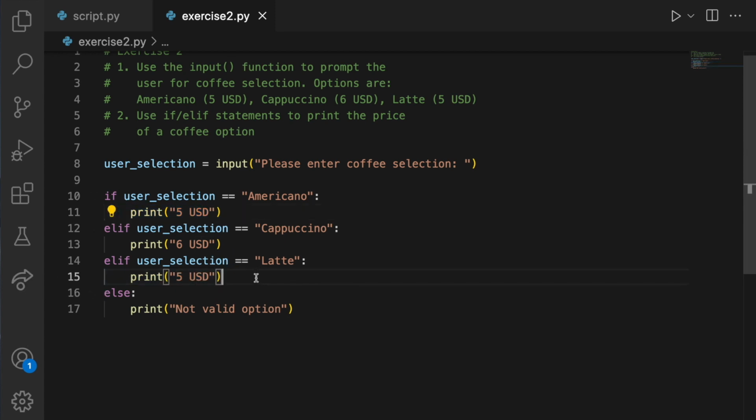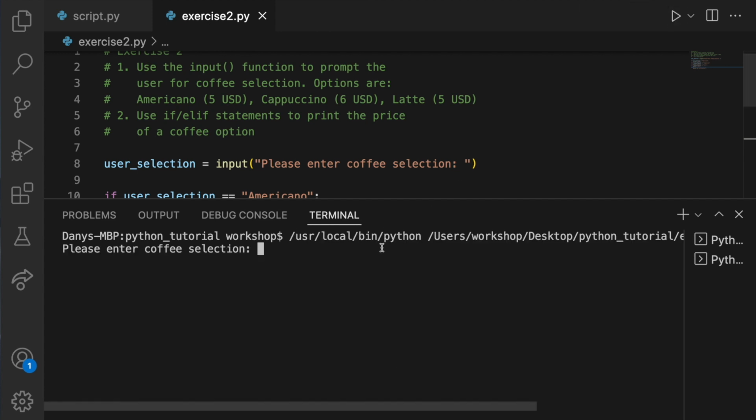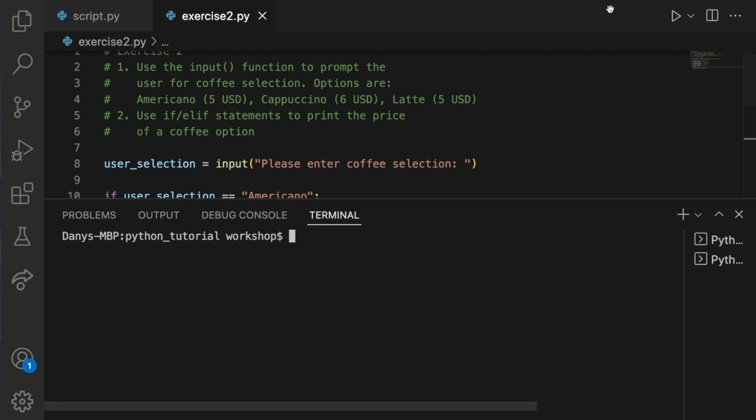Now you notice here that Americano and latte have the same price. Could we have done something about this so we don't have to repeat ourselves? Yes, but let's not do that right now. Let's just make sure the solution works and then see how we can make it better. So I'm going to run this, make sure it works. If I type in Americano, that works. Run the program again. Let me type in something that doesn't exist, like Turkish. Yep, says not a valid option as expected.